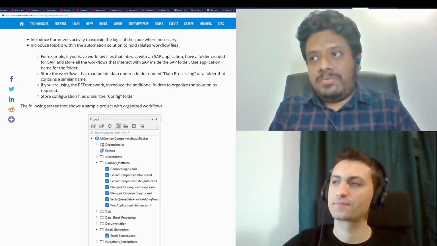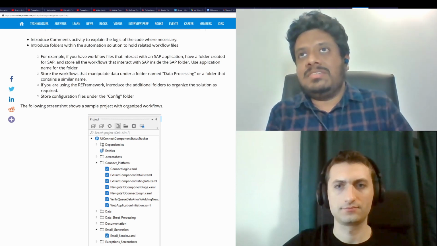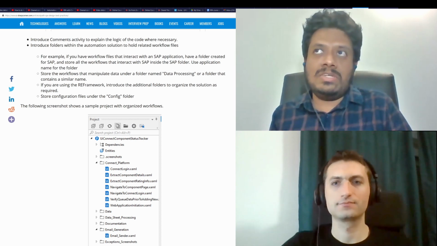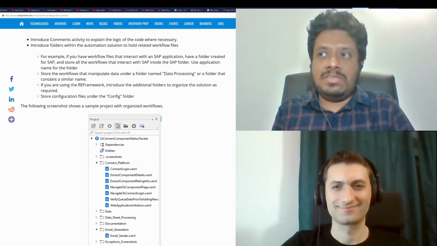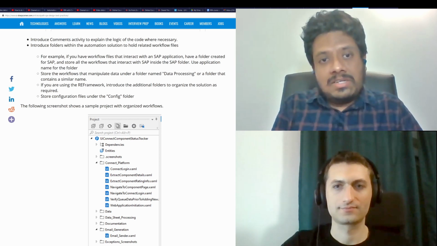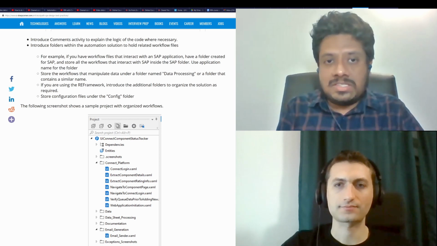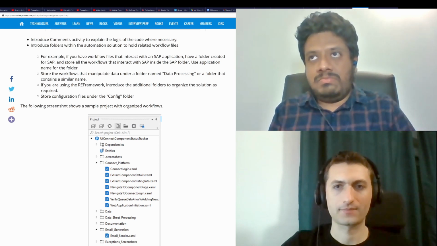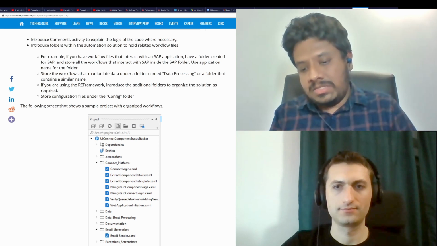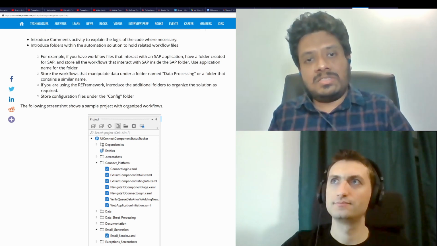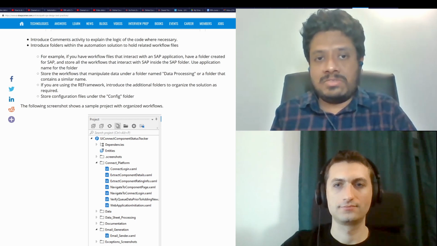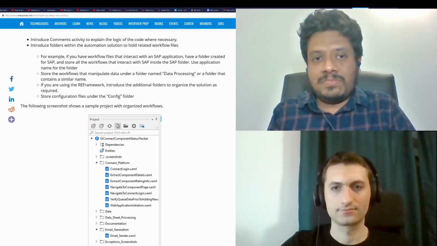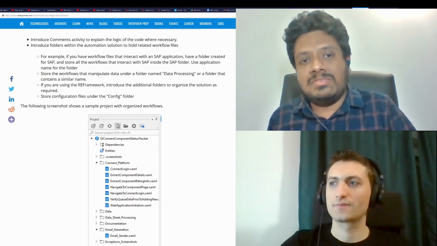So apart from what I mentioned earlier, if you feel that this workflow is quite lengthy or bulky, and even within that workflow file you might have different sections separated by a sequence or by a flowchart or whatever, maybe I will look at ways of grabbing parts of that workflow and putting them into a different workflow, so that it looks simpler and much easier to read. So that's another way that I will do it.